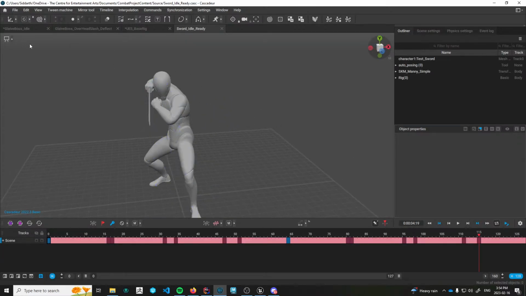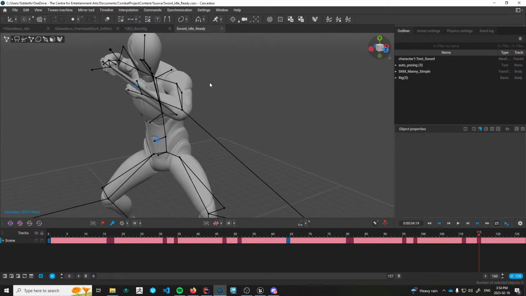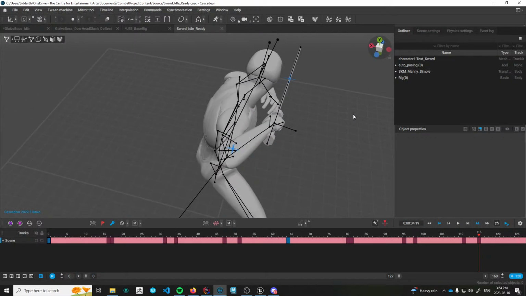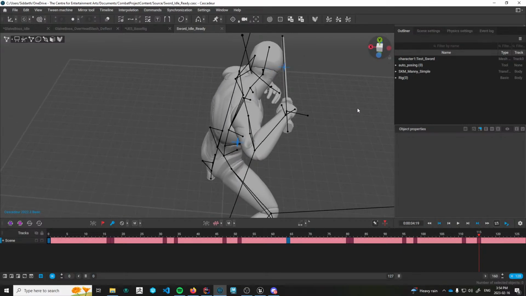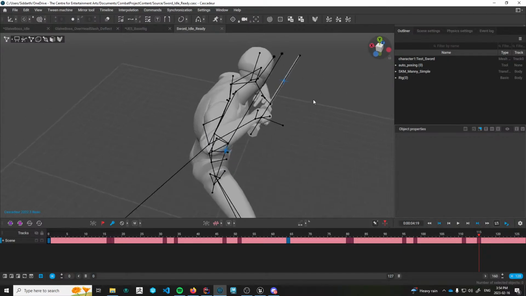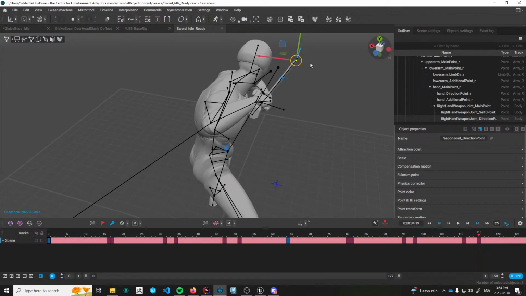Yeah, this one does. If I go into point controller mode here, you see I have this. This is one of the reasons why you would want it to be a skeletal mesh instead of a static mesh, because then you can rig the sword onto the character. You see it's following the hand and stuff.